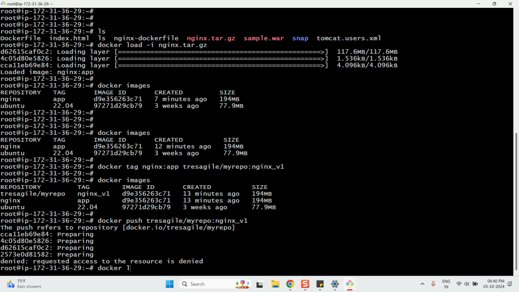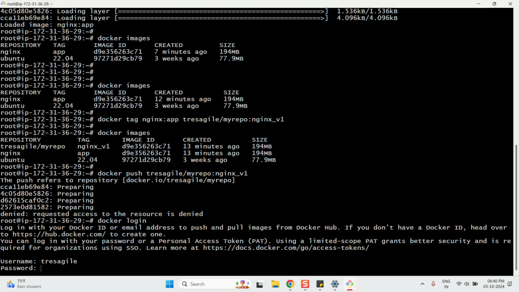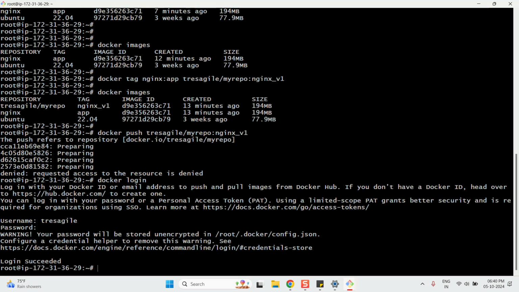Username, press Agile, I think. Password, if I remember, hopefully. See, login succeeded. Now I'm logged into this account which I just created. Now when I push, Docker knows this username already, and the repo exists within this account, so it'll work.